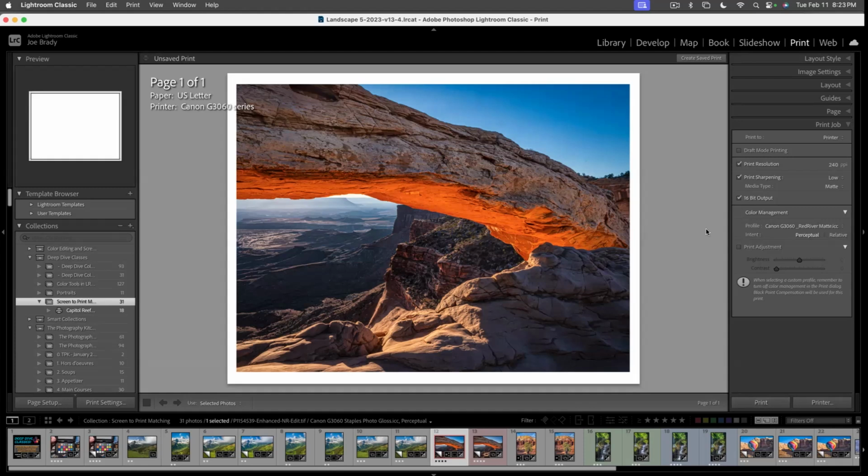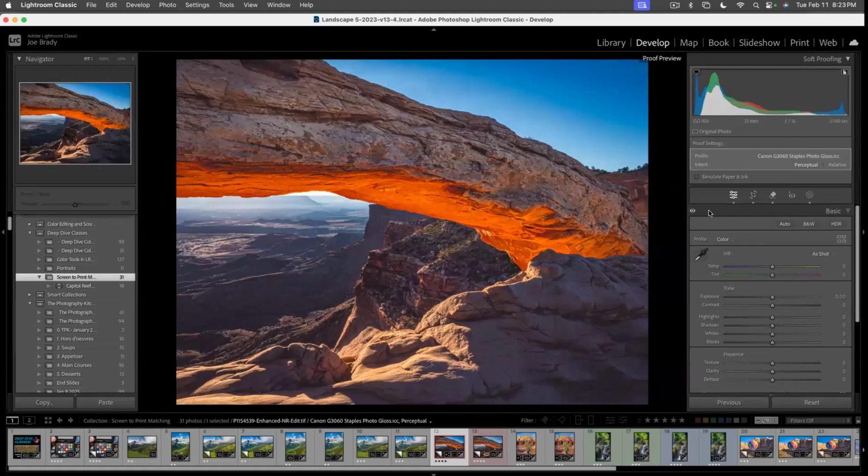And this is what comes out of the printer. So that's going out to the printer. While we're here, let's say I want to send this out to the lab to have a lab print made. So how do I do that? Let's go back to the develop module. We've already got the proof set up, but what are we profiling to? What is your lab going to print this on?